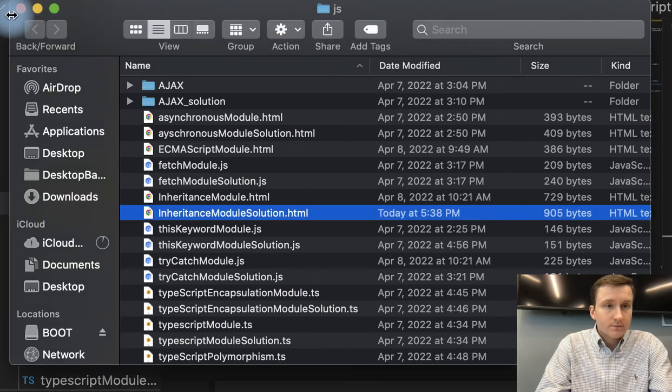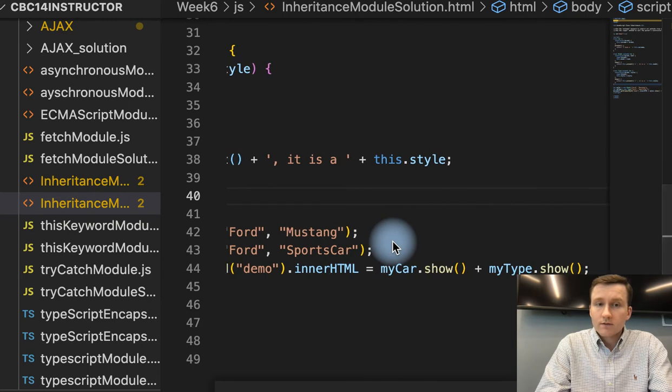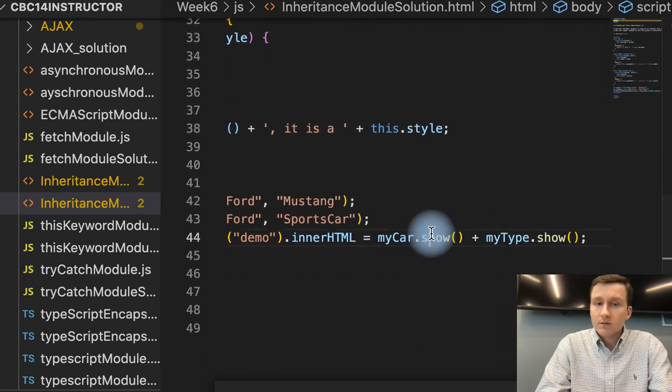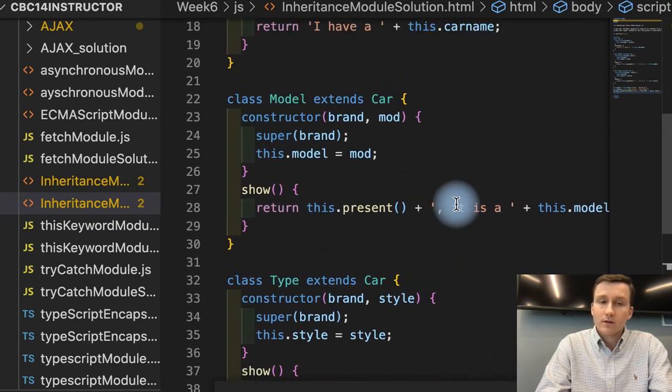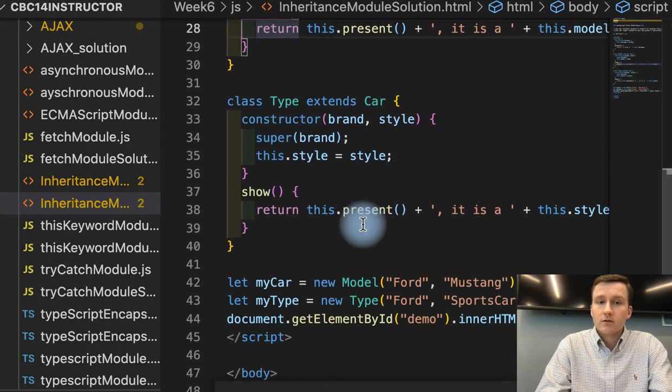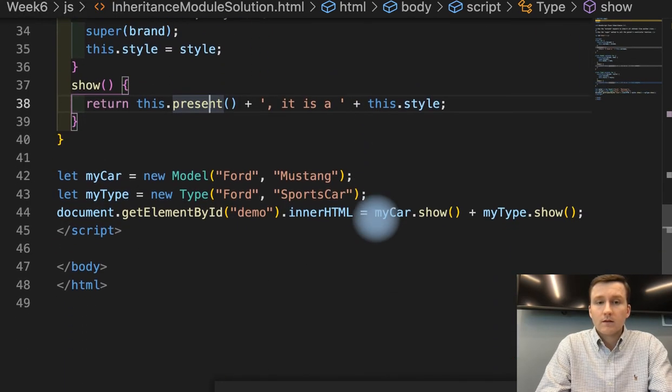Go back here. So I have a Ford. It is a sports car. Right, we're doing myType.show. So myCar.show and myType.show. Each one has a distinct method associated with it. You see that? Show and show. Okay.